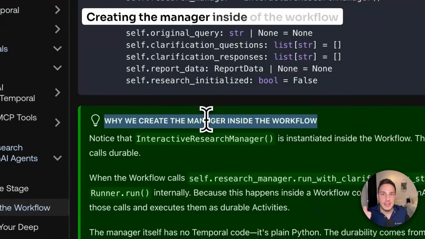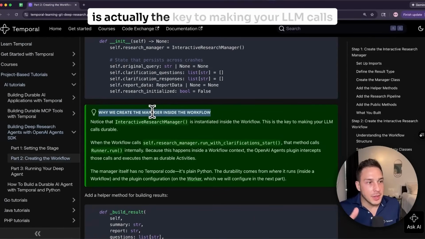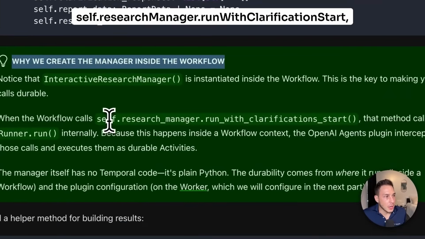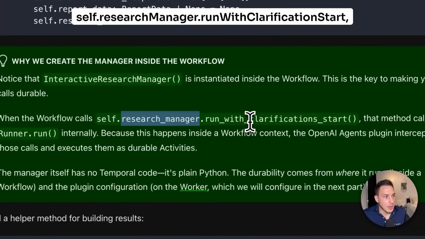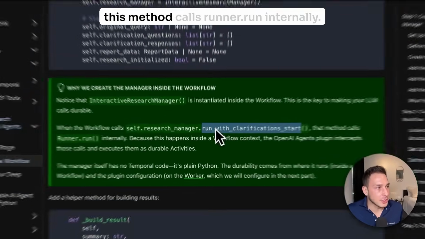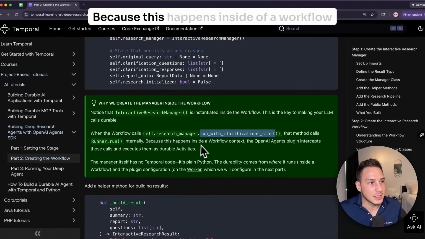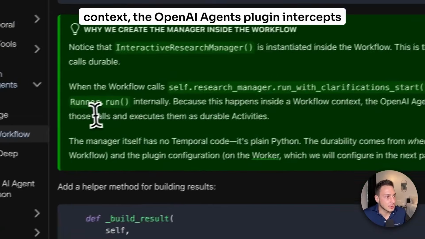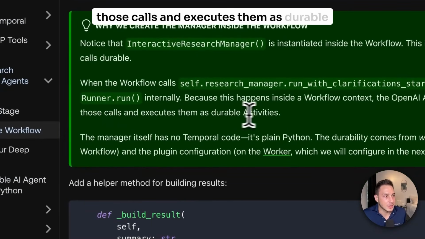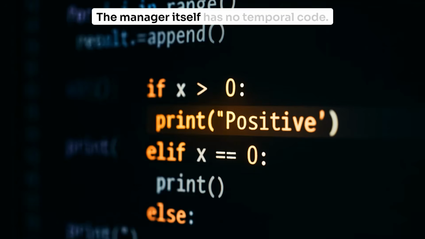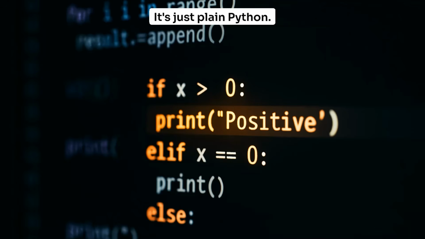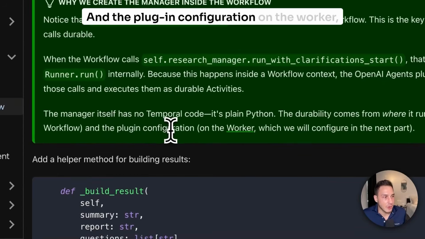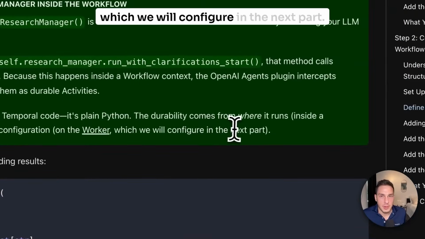Creating the manager inside of the workflow is actually the key to making your LLM calls durable. When the workflow calls self.researchmanager.run with clarification start, this method calls runner.run internally. Because this happens inside of a workflow context, the OpenAI agents plugin intercepts those calls and executes them as durable activities. The manager itself has no temporal code. It's just plain Python. The durability comes from where it runs inside a workflow. And the plugin configuration on the worker, which we will configure in the next part.